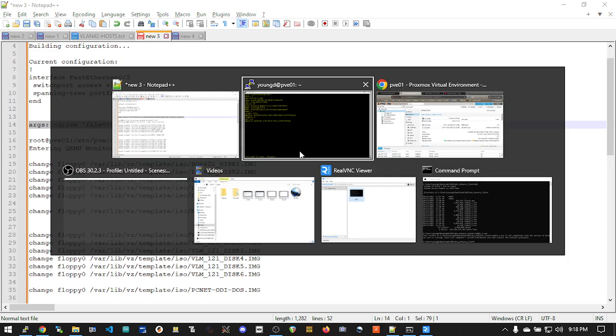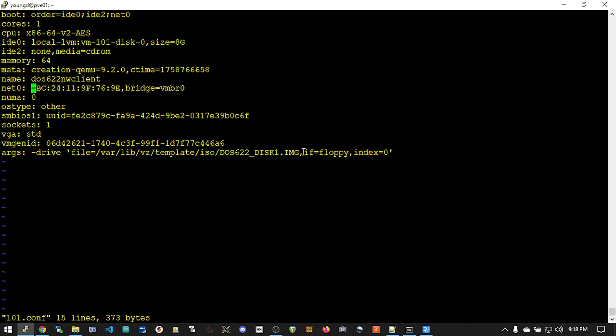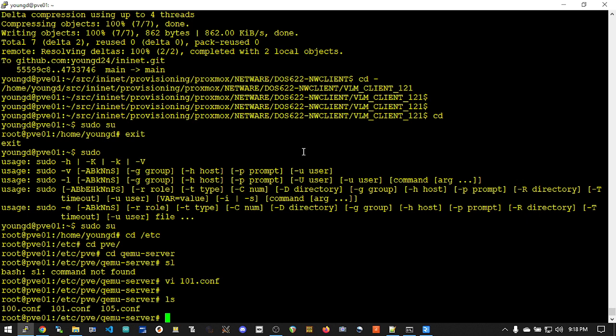We will add args to add that floppy. And we are going to change the E1000 to the PCNet. I'm also going to change the, let's go 8C, change the MAC. I think that's it. Args, PCNet equals, blah, blah, blah. Alrighty.